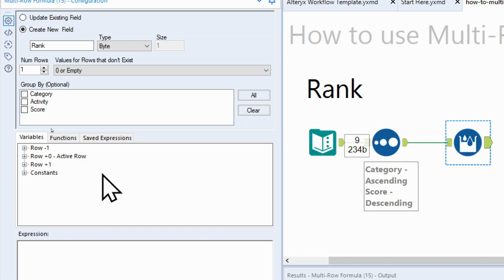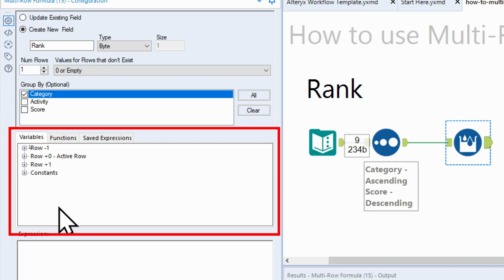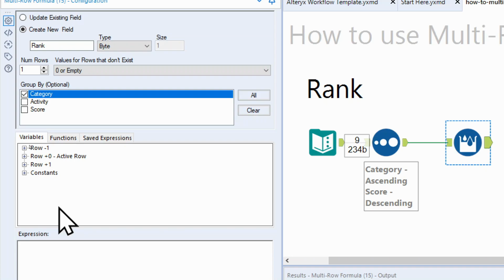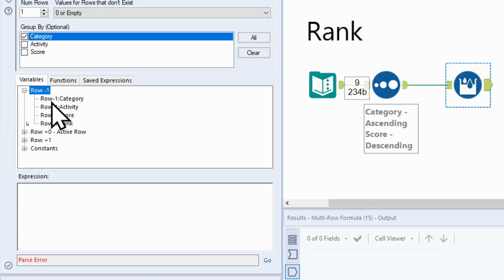Back in the configuration pane, this means I need to group by category, and the number of rows I need to access is 1, which means I'll leave it as is. You can use the variables, functions, saved expressions box to make sure the syntax of your expression is correct. For example, row minus 1 is the row above and row plus 1 is the row below. My expression will be rank from the row above plus 1.